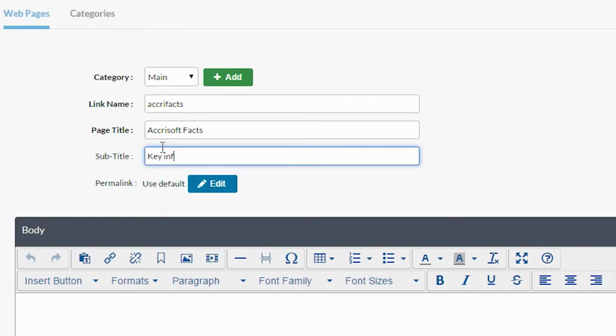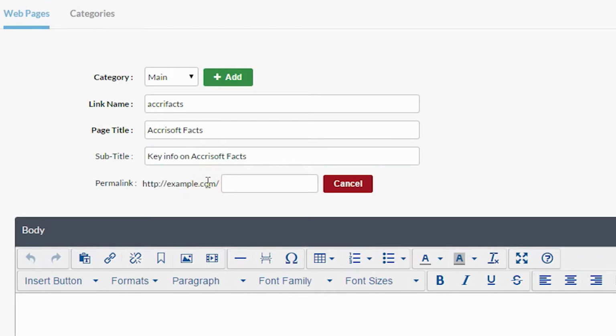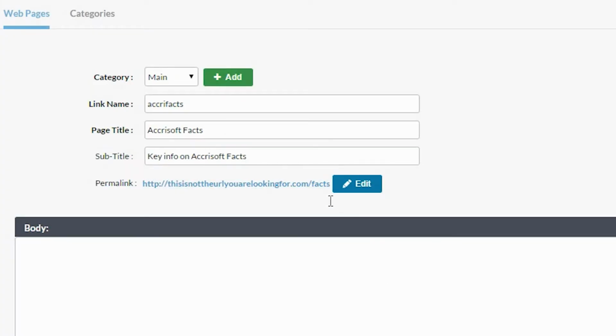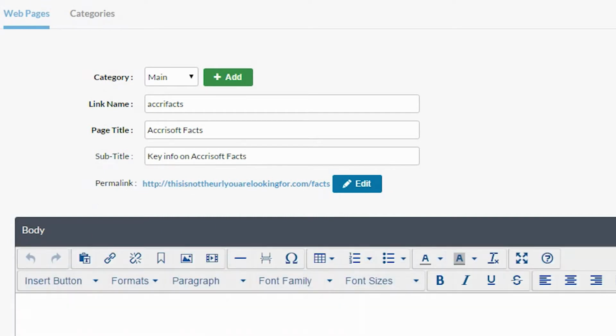The page's title sets the header at the top of the page, and the subtitle, which is optional, displays below it. The permalink feature lets you customize the URL on the live website. Usually, the URL will be using the link name or the page title, depending on how your site was set up. But if you want the URL to be something different, you can change it here.